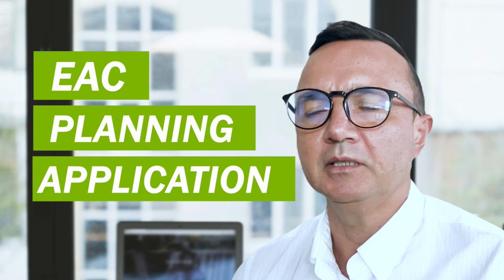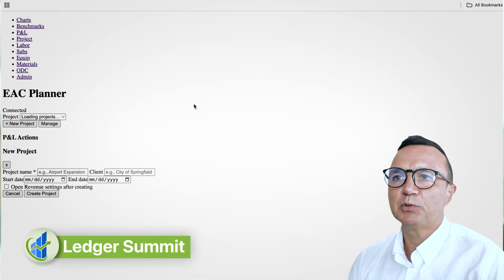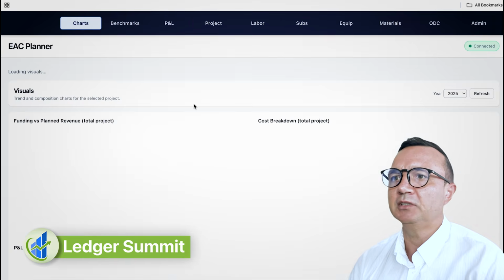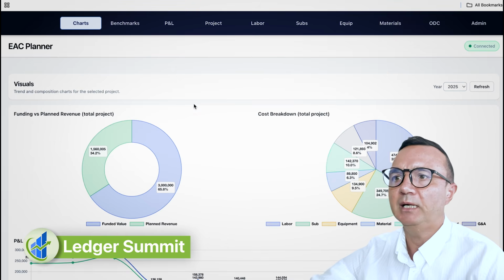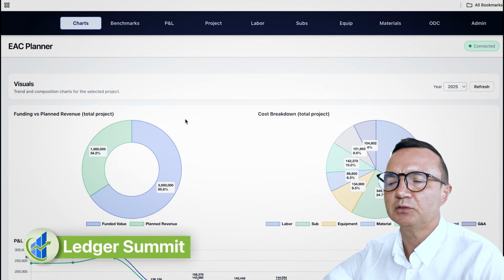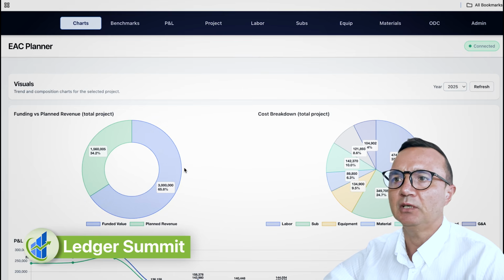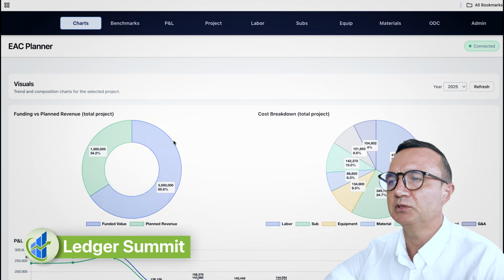AAC project planning application. What you see on my screen is an example of AAC project planning applications that I developed using AI. I have multiple tabs here. This first tab shows visual information about a project. So this is funding against revenue. In essence, it shows how much funding is available, how much of it is planned, and what's missing.